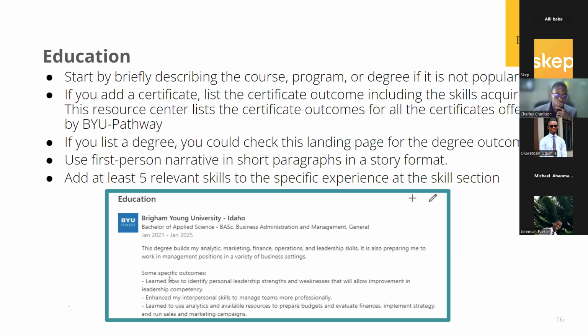Okay, and always use the action verbs first. We call it the action verbs. So when you use it, learned, enhanced, you use the verbs first, and you talk about impact and not just what you did or responsibilities. You are communicating.